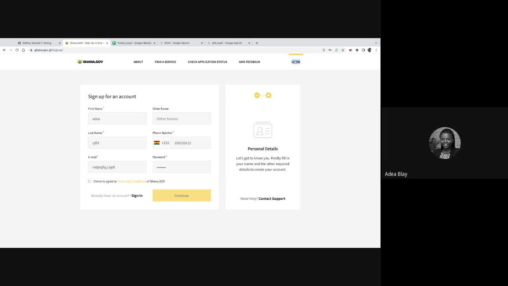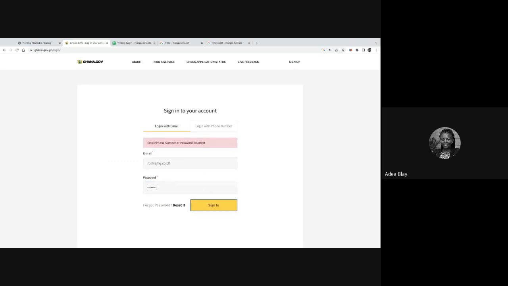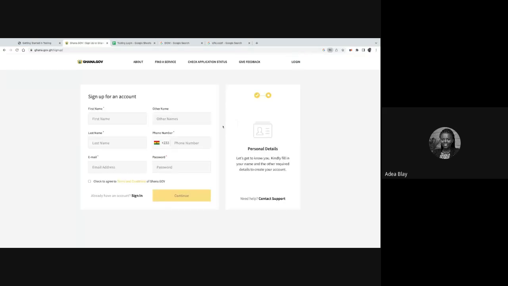I'm also going to try to log in with this email address to see if it will work. I'm going to open another page. I'm just going to try and see. I'm not expecting it to work. I'll be surprised if it does. So it's incorrect. It's not working, right? Cool. So we go back.